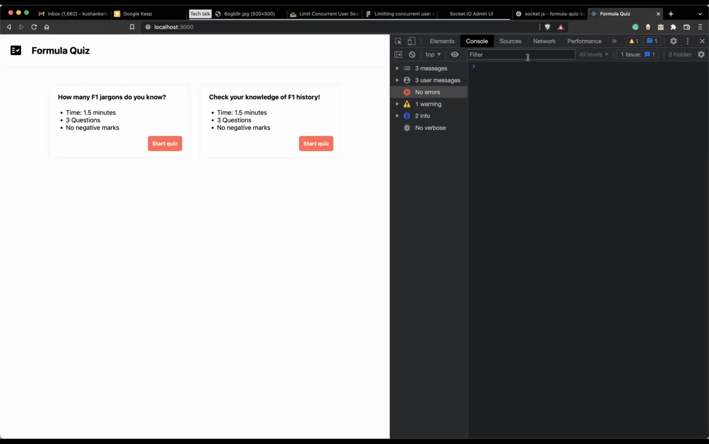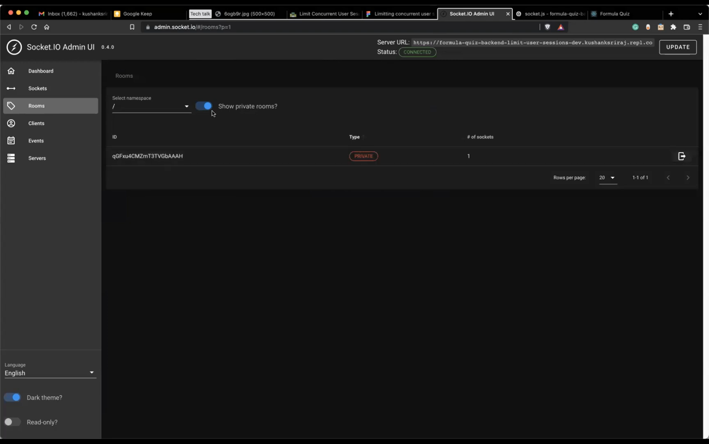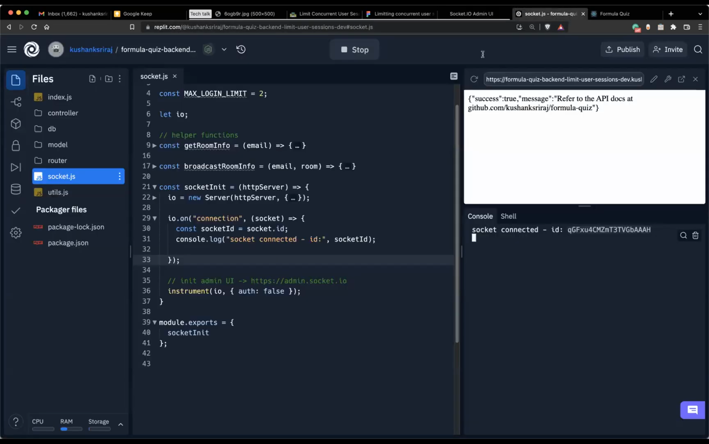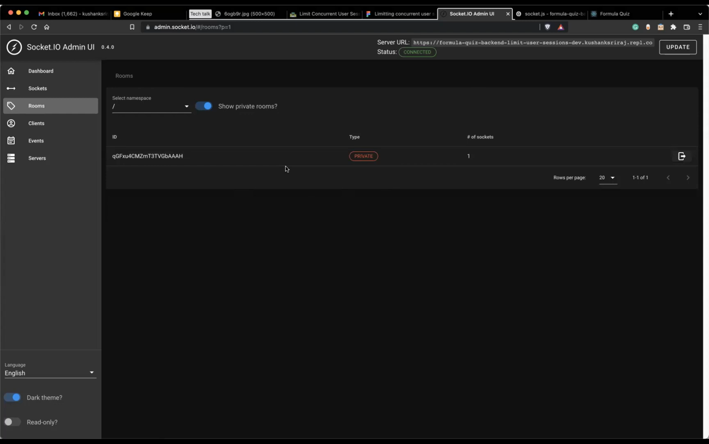Okay. Now, a good thing about Socket IO is that you get an admin access, admin panel also. So you can see actually how many users are logged in. So you can go to admin.socket.io, and you can just put in the socket server URL that you get from here in your portal, and you can see all the users that are logged in.